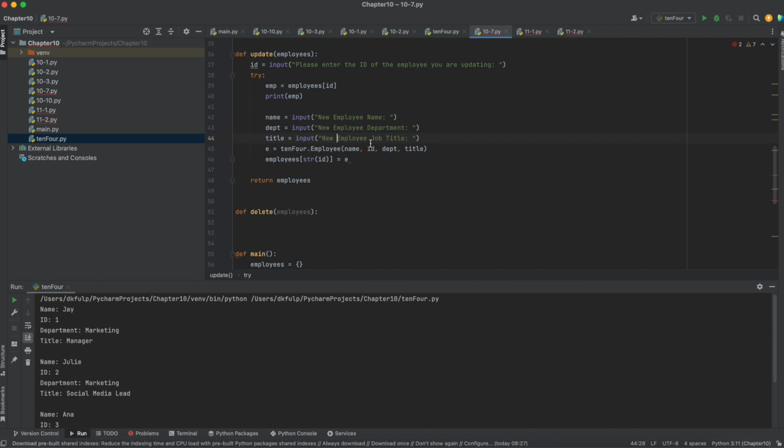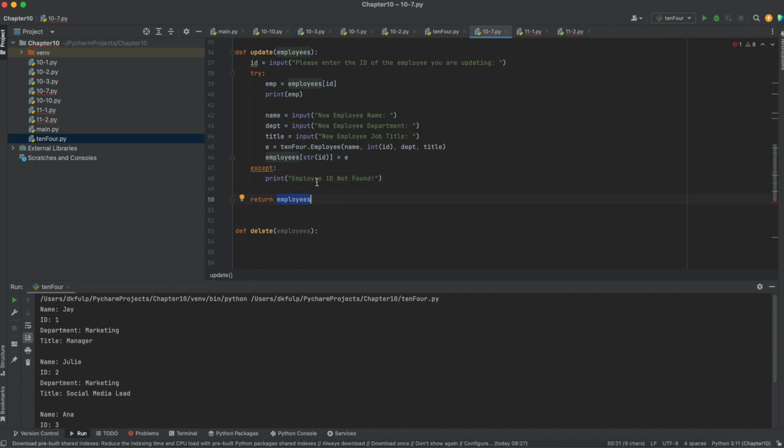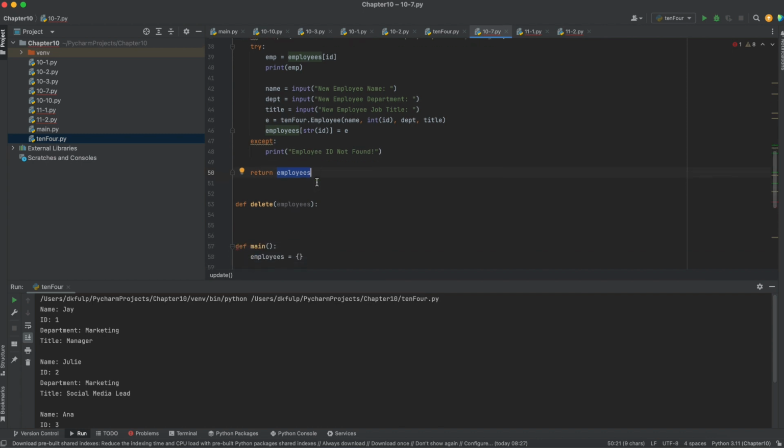So we have name, ID that we have here, but we do need to cast this to an int. It's a string right now. We have all of those. And then we're going to say that employee equals that. We'll say except. And then we'll print something along the lines of employee ID not found. And then at the very end, once we're done, we'll go ahead and return back the employees we have with whatever changes we made. So that's how we're just going to go ahead and update.